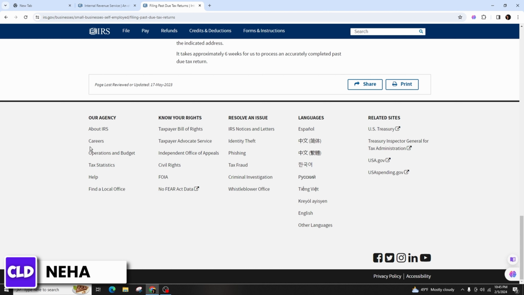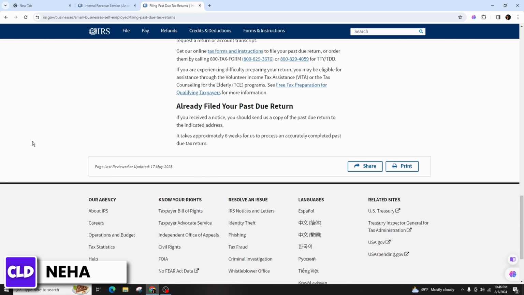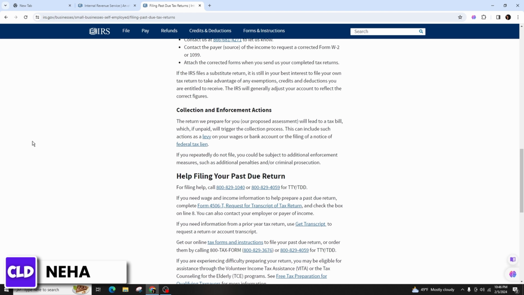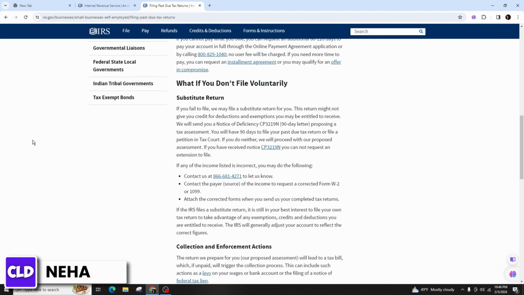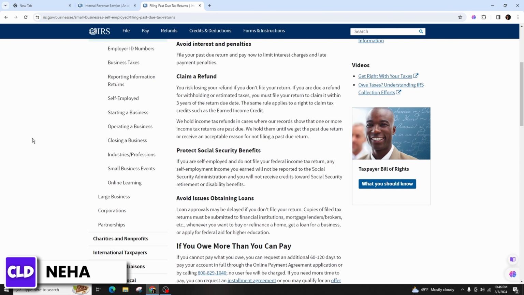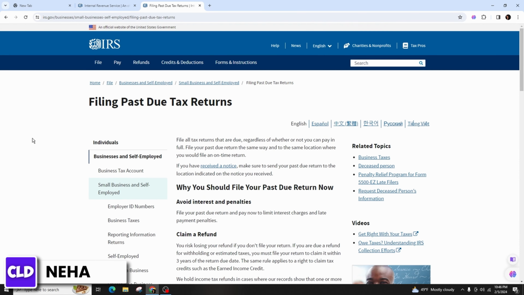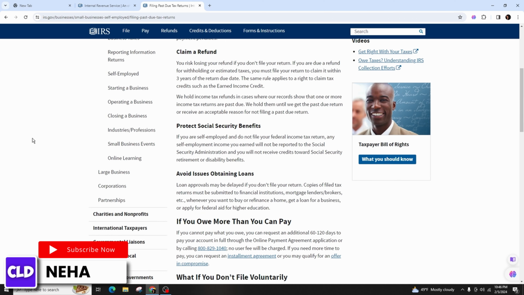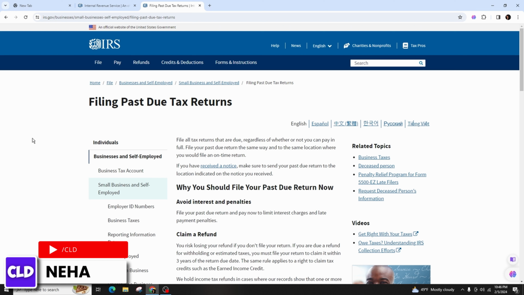And always check the specific capabilities of the tax preparation software you choose. Additionally, it's essential to use software or resources that are up to date with the tax laws and requirements for the specific year you are filing. If you have a complex tax situation or uncertainties, consider seeking guidance from a tax professional. So this is basically how you can prepare a prior year return in IRS online.